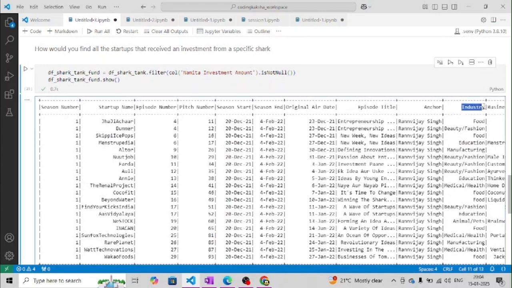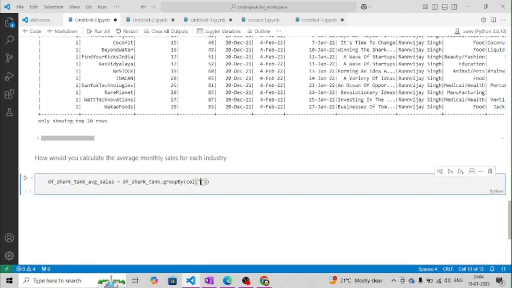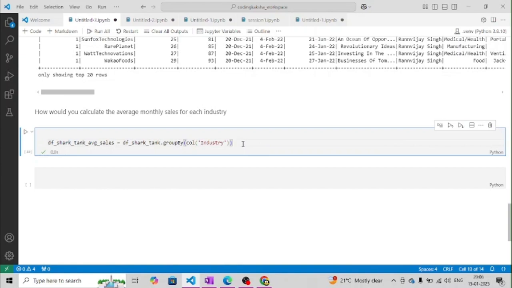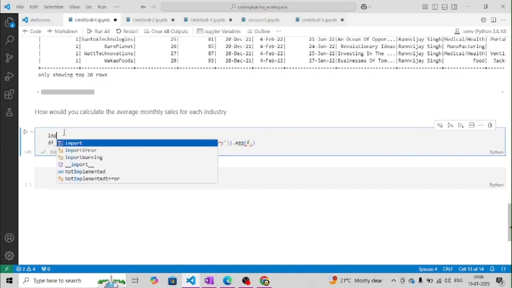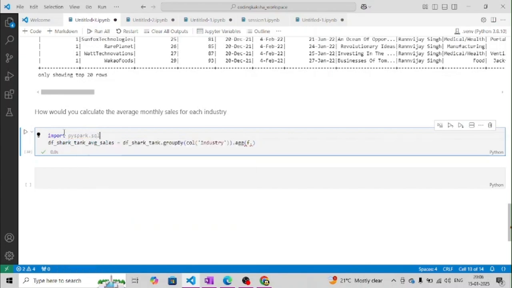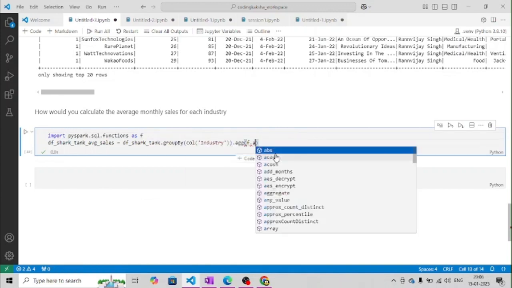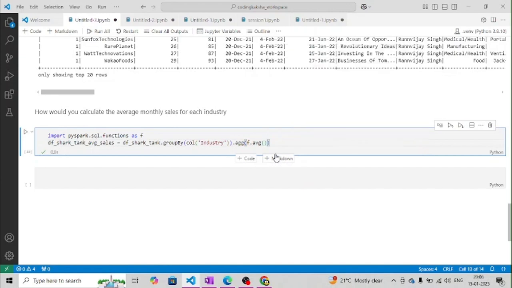Because we have to do the aggregation over the industry, we have to find the particular industry value. So we group by, we have to put AGG, and then we have to use F dot. So we have to import the function as well. So what I'll do, import PySpark dot SQL dot functions as F, and we will use this F dot AVG. And what we have to find is the average monthly salary for each industry.